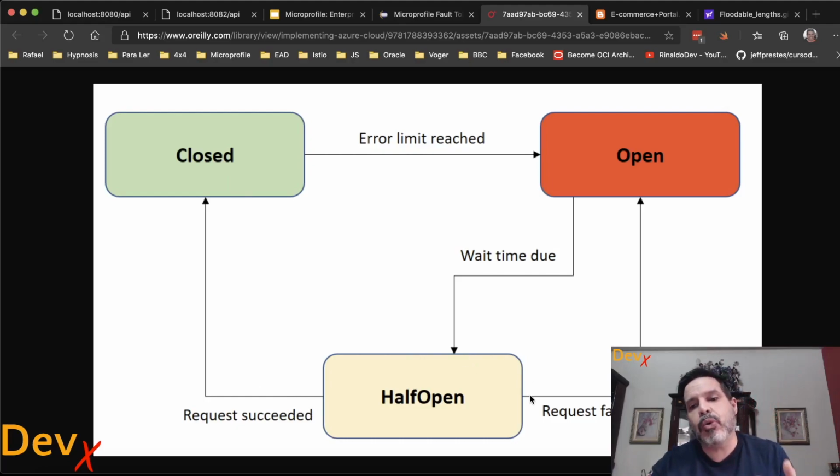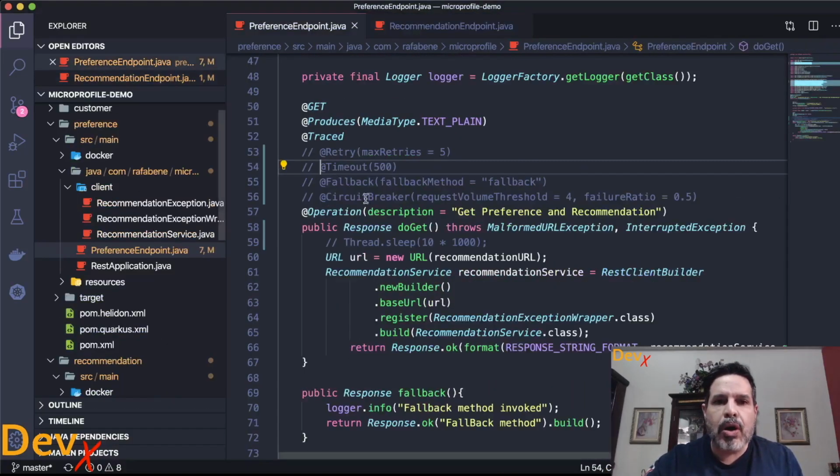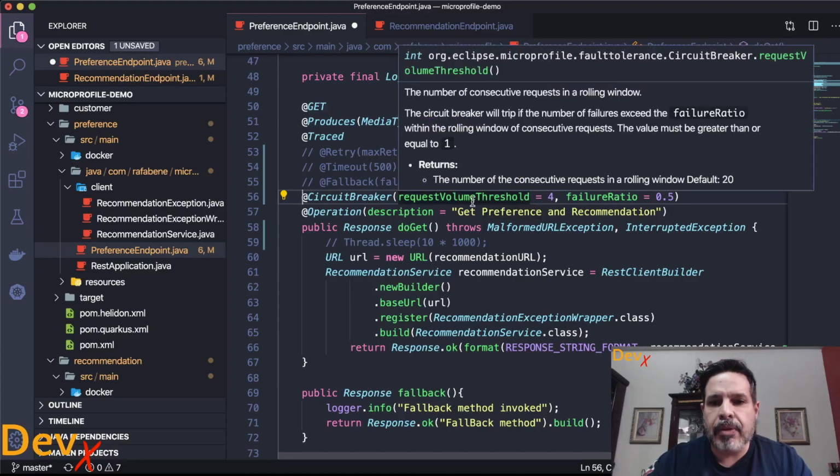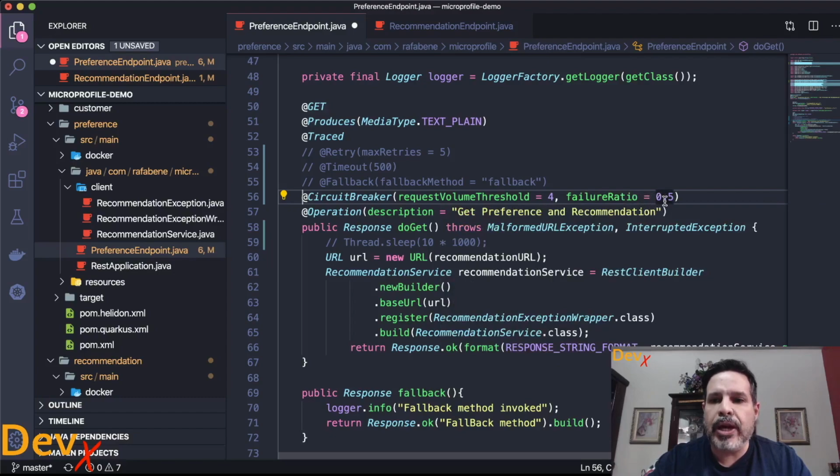And if this request fails, then the circuit will be kept open again. So to implement a circuit breaker, we can go to our preference endpoint and use the circuit breaker annotation. In this case, I'm saying in 4 requests, if the failure rate is more than 50% of the requests, if I do 4 requests and more than 2 are failing, that will trigger the circuit to be open.